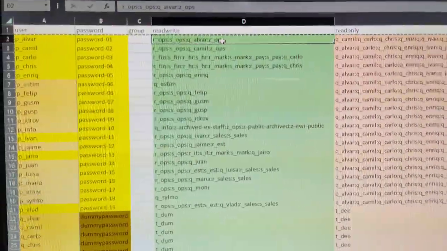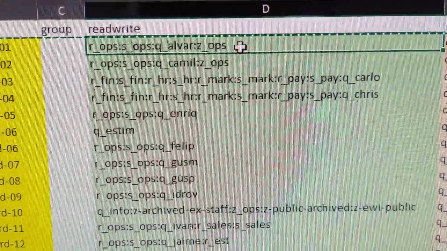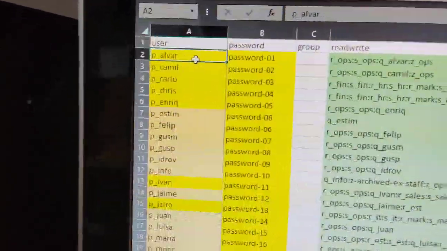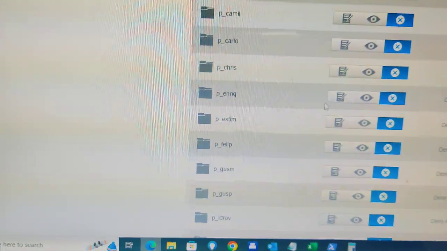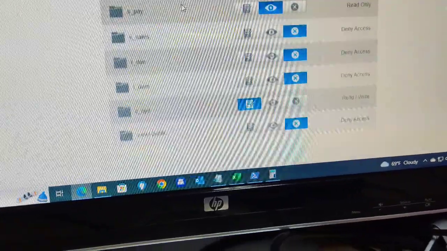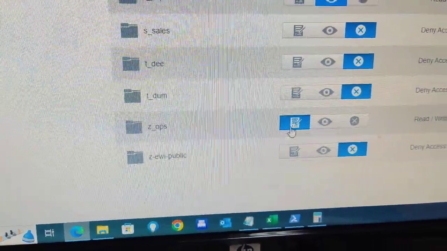Oh, see that Z ops? Those are items that are read-writable. That one says Z ops. It's a share that is read-write, that P Alvar has access to as read-write, and I can prove that is correct by going to P Alvar and going down to the shares, which should be in alphabetical order. I'll go down to Z ops, and yes, it is read-writable.